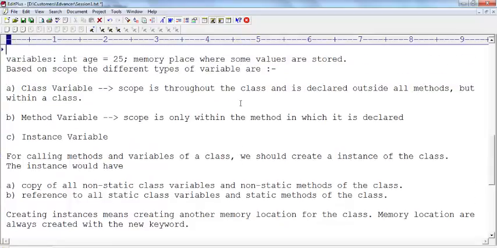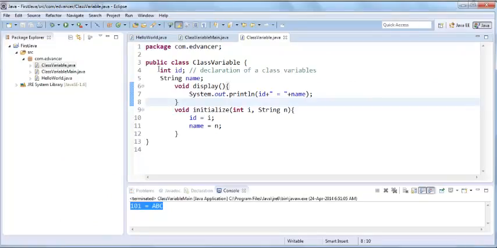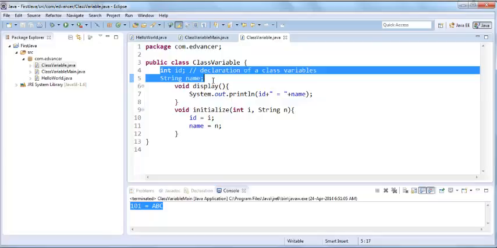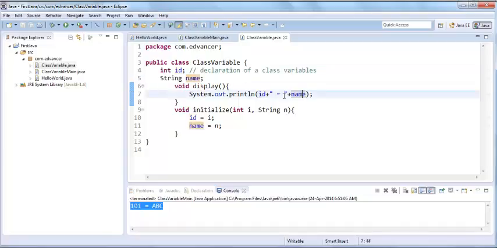So what we have seen in this example is the meaning of a class variable. What is a class variable here? In our example, both ID and name are called class variables because they are declared outside functions but within a class, and the scope is throughout the class. You can see here I'm accessing those variables in two separate methods. It's perfectly valid. So this is an example of a class variable, folks. Hope that makes it clear for you.